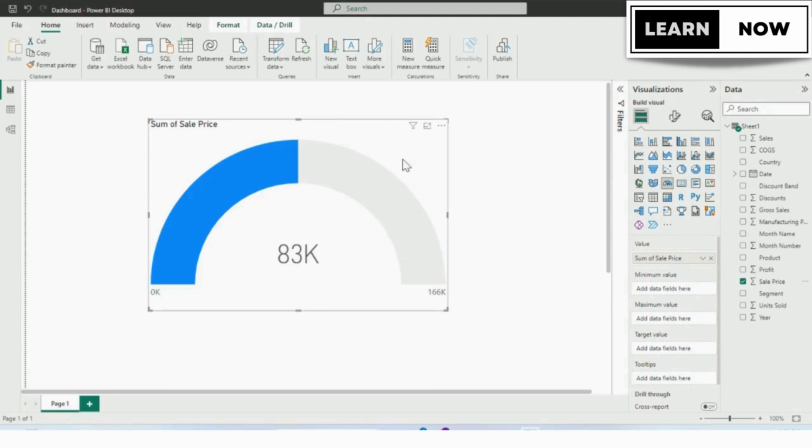As we discussed earlier, a gauge chart is used to compare the target. It shows the result of whether we had achieved the target or not. So we need to bring one indicator over here. We do not have any target field in our data, so we will quickly create one target field.